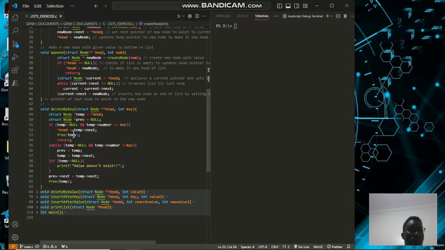Then we shall free up this temp. Then while the temp node is not empty and the temp pointer pointing to the number is not equal to the key, then this prev is now going to be assigned to the temp, and the temp will be assigned to the next address.